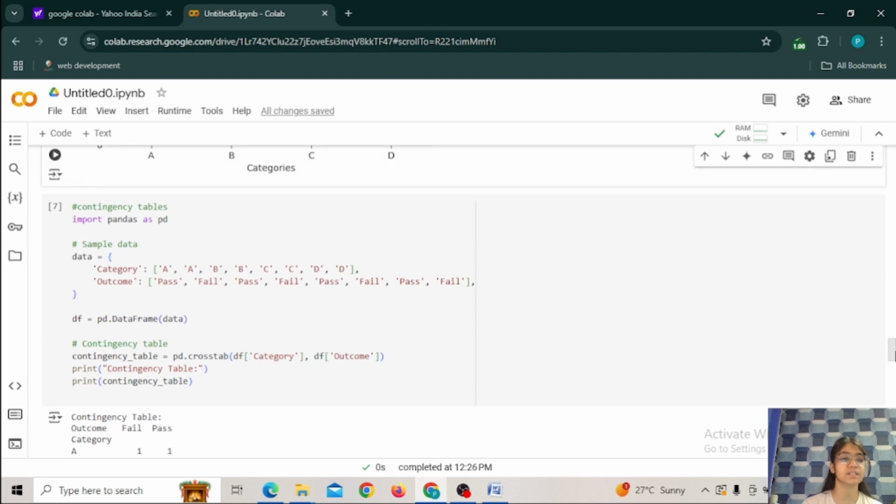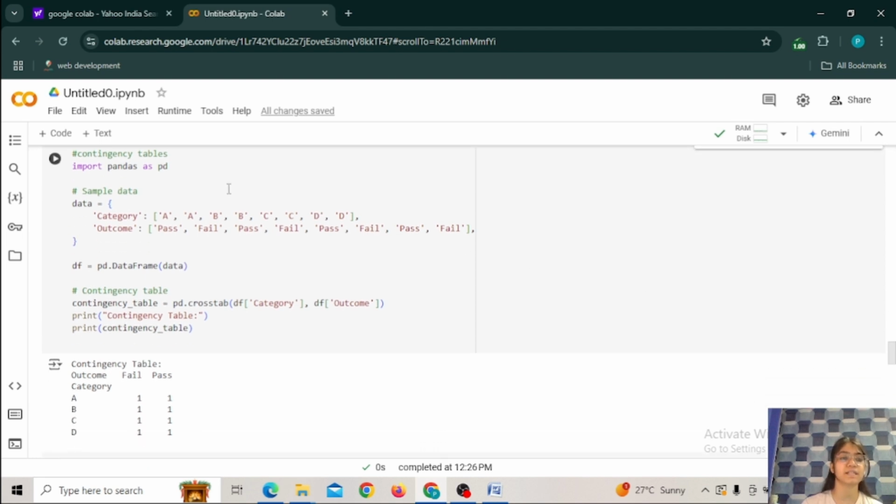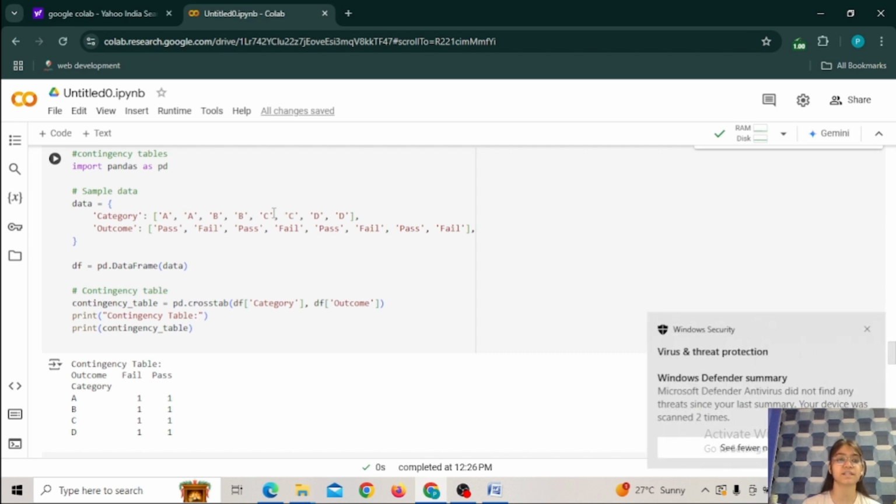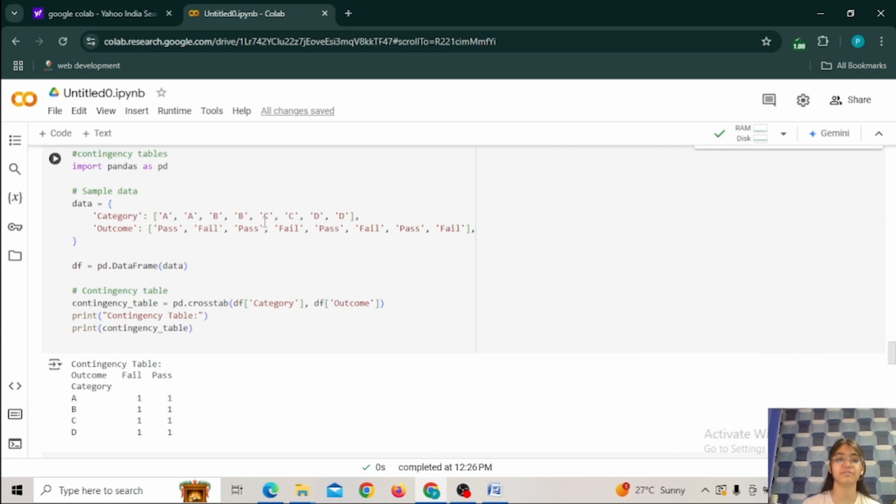Now the next one is contingency tables. Import pandas as PD. This is the sample data. We have categories and outcomes, and now we are creating a data set with pd.DataFrame(data). Now in the contingency table, suppose we have outcomes pass and fail, and categories A, B, C, D. It will create a table for pass and a table for fail, and if A is pass it will indicate 1, if B is pass it will indicate 1 in the pass table, and if A is fail it will indicate 1 in the fail table, and if B is fail it will indicate 1 in the fail table.